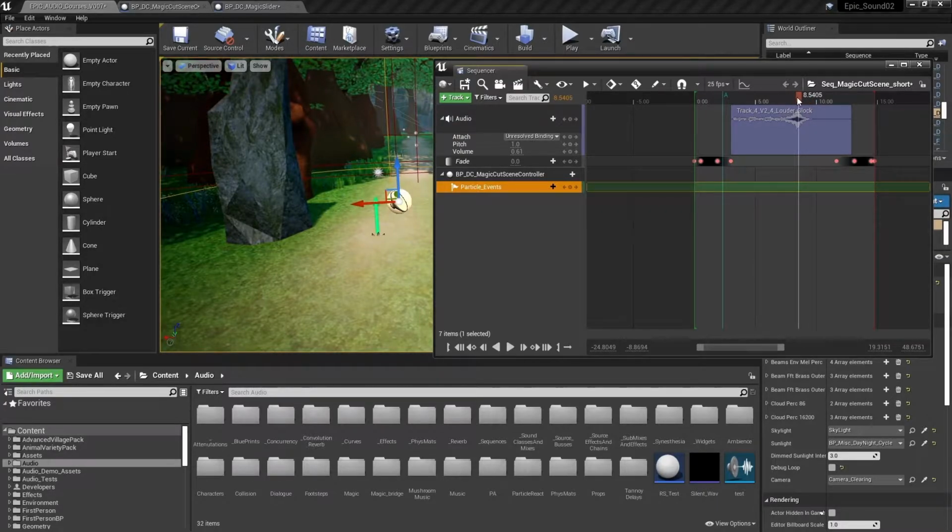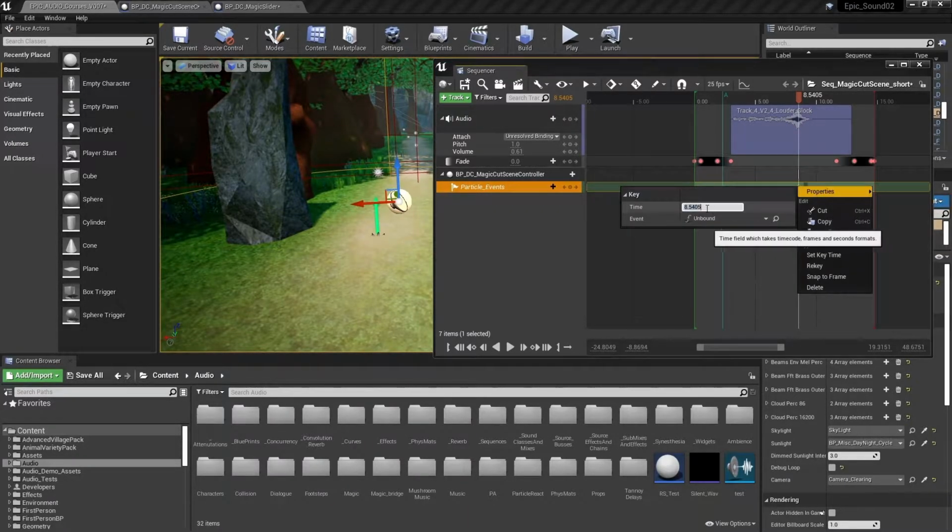So with that particle events track selected, I'm going to press return to create a new event. I'm going to right click and edit its properties. Now I actually know from bitter experience that it's actually 8.32 seconds. And now I'm going to tie this event to one of the custom events within my blueprint.